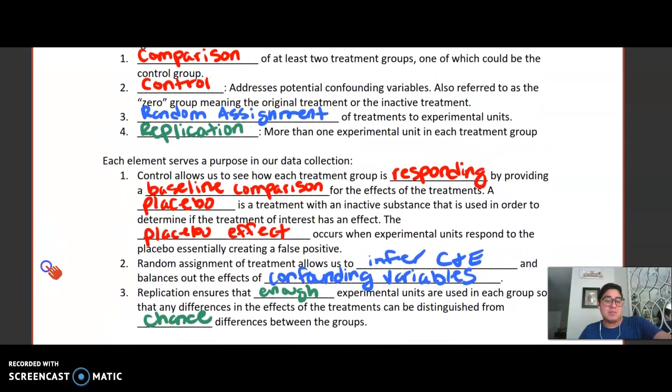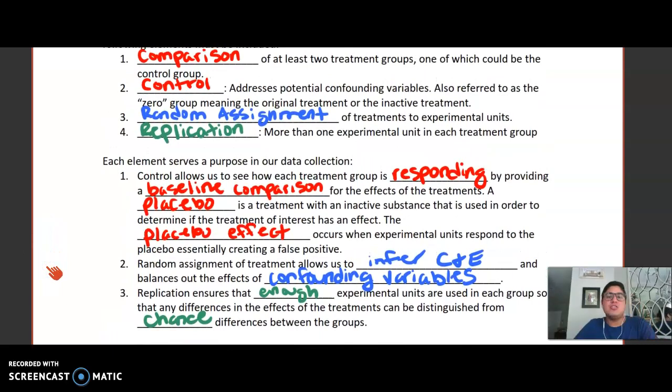Now, each element serves a purpose. So for example, comparison and control allow us to see how each treatment group is responding by providing some form of a baseline comparison for the effects of the treatments. Meaning that I can compare the new formula to the old formula. I can compare the placebo to the other two dosages of pills, etc.